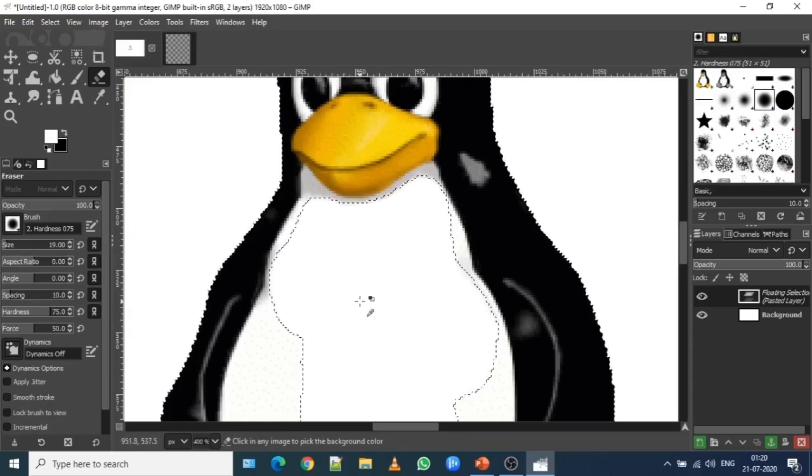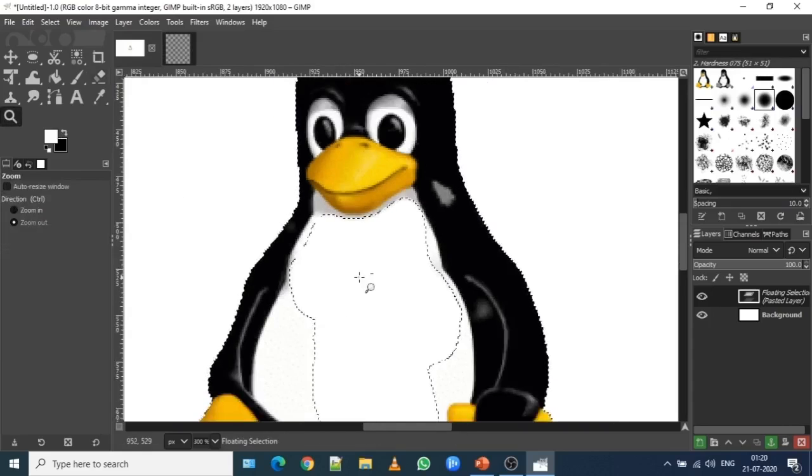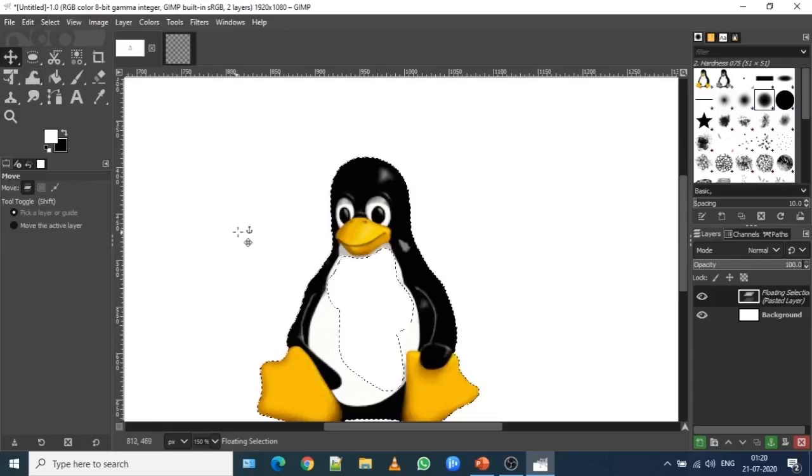So let's click Control and let me zoom out. So you have erased most of the grayed area which was visible over here. So this is how you can erase unwanted color or unwanted lines on the image that you have. Now I want to apply the bucket tool.